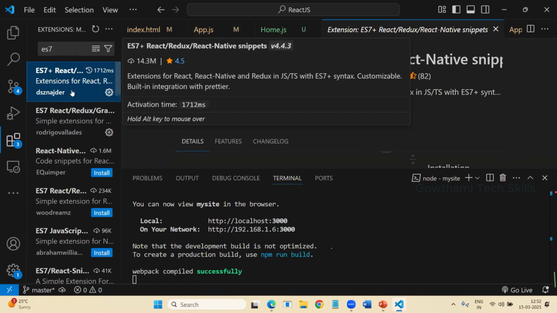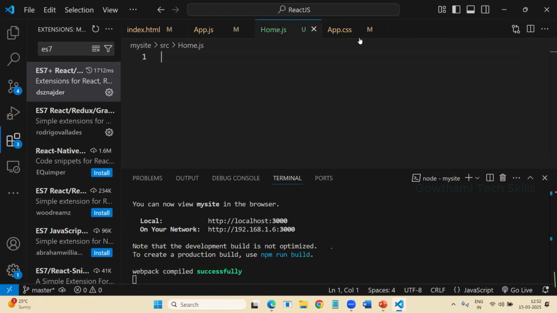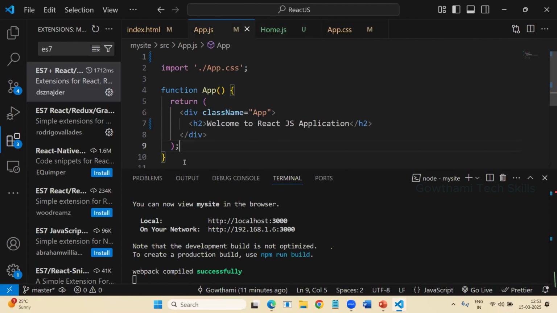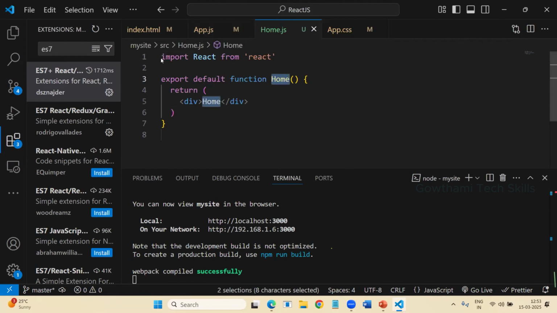If you add this extension, it will give the ready-made structure for your components. Functional components will be added if you add this extension. I already installed it, so that's why you are seeing disable and uninstall. If you don't have it, you just click on install. Once it is installed, I'm going to create this kind of structure just by using that extension. What is the shortcut to get that complete structure? You should use rfc. Just click on this, and it is going to create a structure for us.